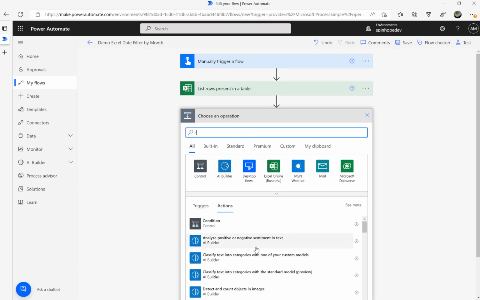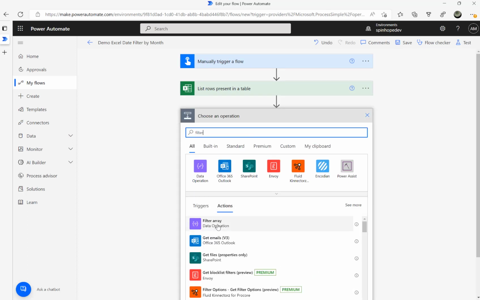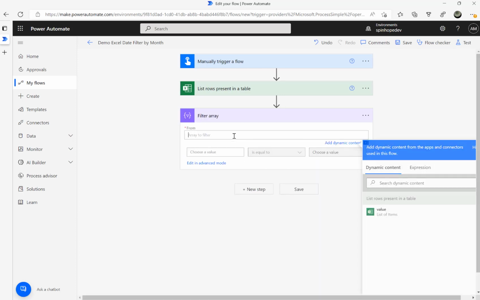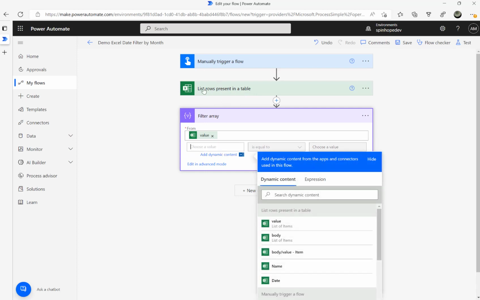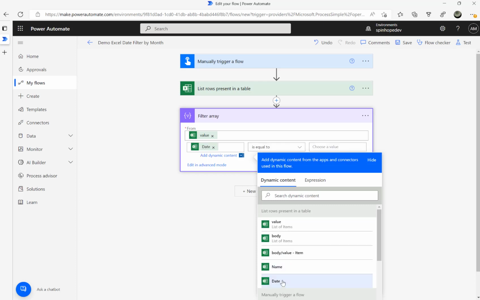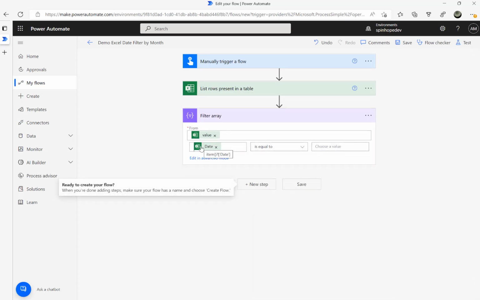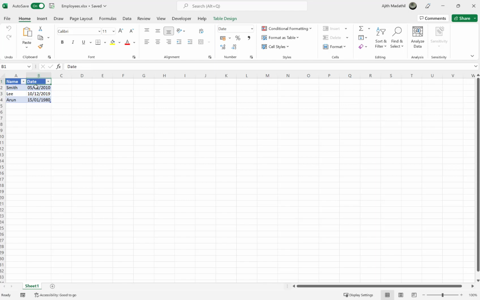So the next step is the filter action step I need to use. So filter array, and here the value of the previous action step. That means we are getting all the rows from the table. Then here we know that's the date we need to use. So if I just select the date, move your cursor over here, you can see the tooltip, see the format, item, brackets, question mark, date. So date is my column name, okay? So here is my date, that's a column name, see the date, okay?